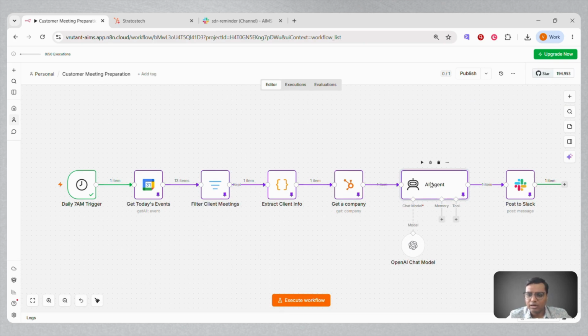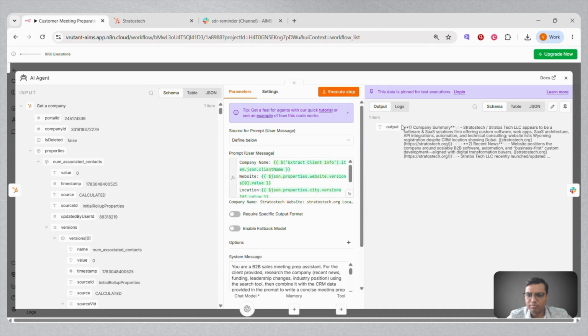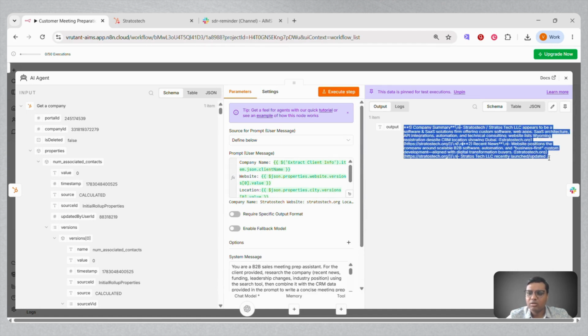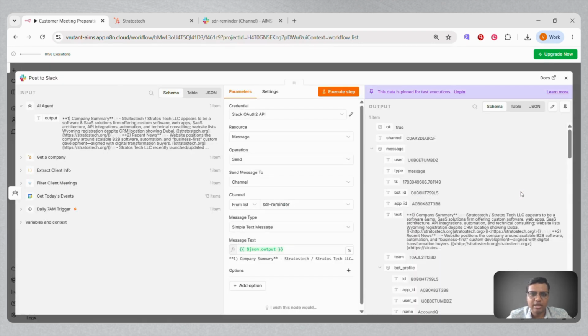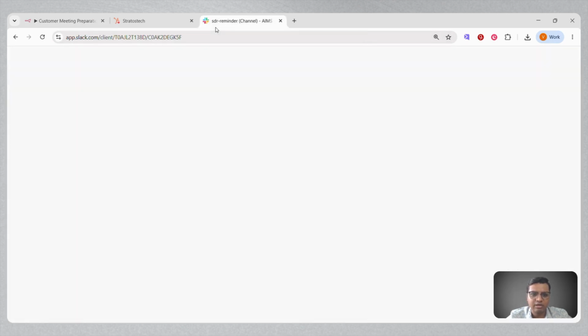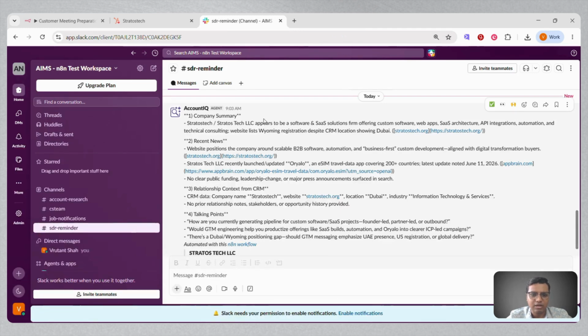Finally, what we are getting as an output, as you can see over here, is the company's complete summary. Then we are integrating Slack to notify us exactly that. So I've integrated Slack, and this is how the output looks, wherein I have the complete company summary, any recent news that is available, any relationship context on the CRM, and the talking points based on what I'm pitching.